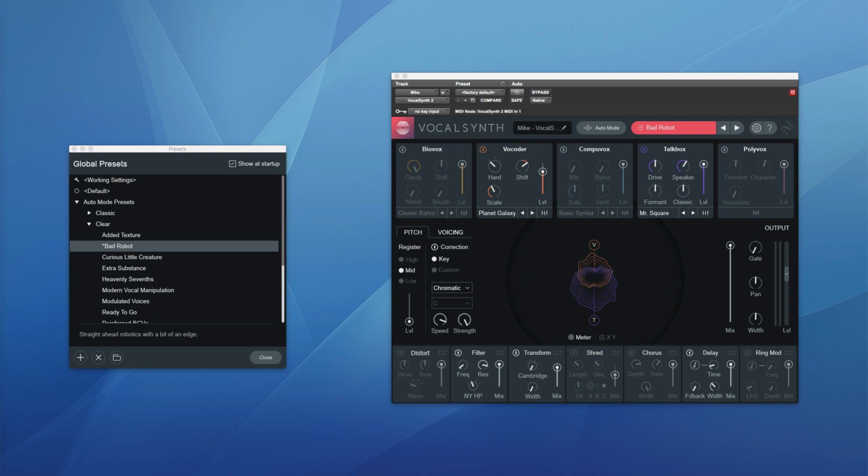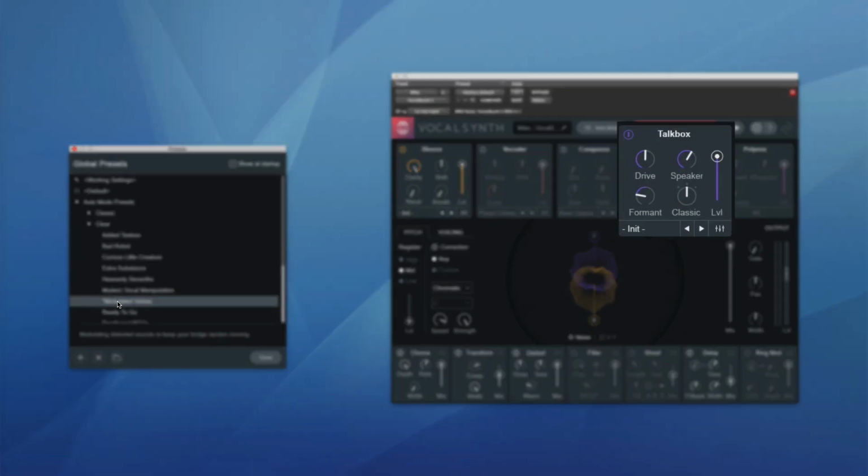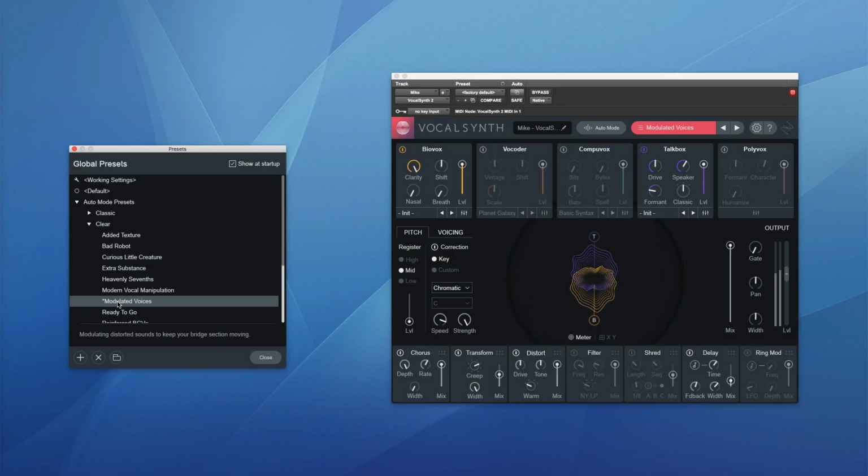The next one I want to look at is modulated voices, which is a combination of the new BioVox module and talkbox. There's a lot of potential there, and of course one can tweak the settings to get it just right for the job in hand. Moving into the deep group of presets, I'd like to pick out buzzy details.